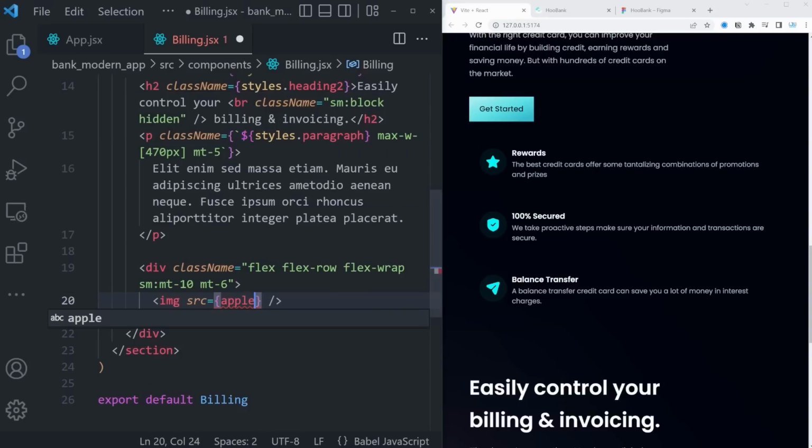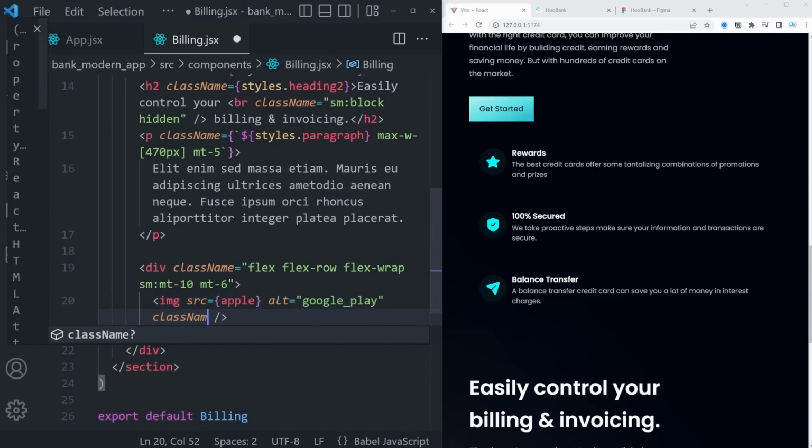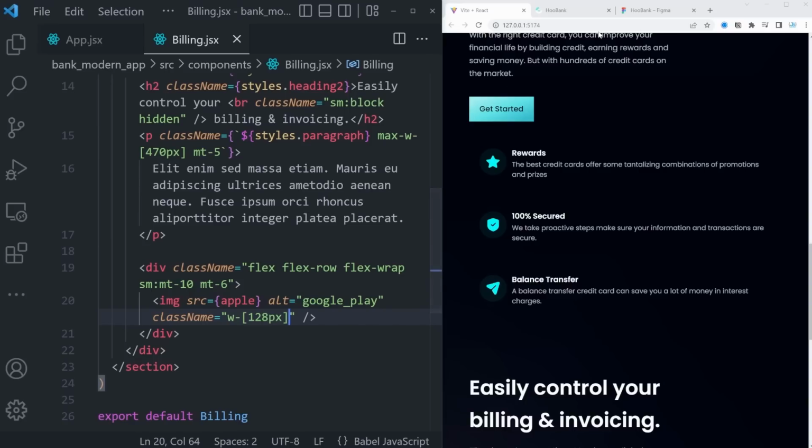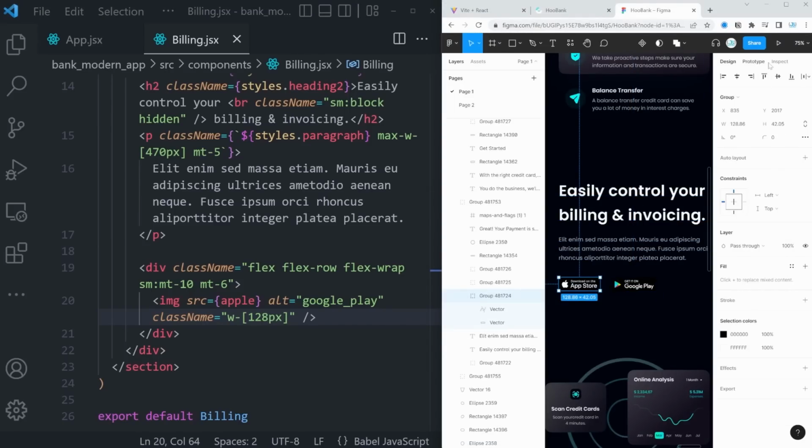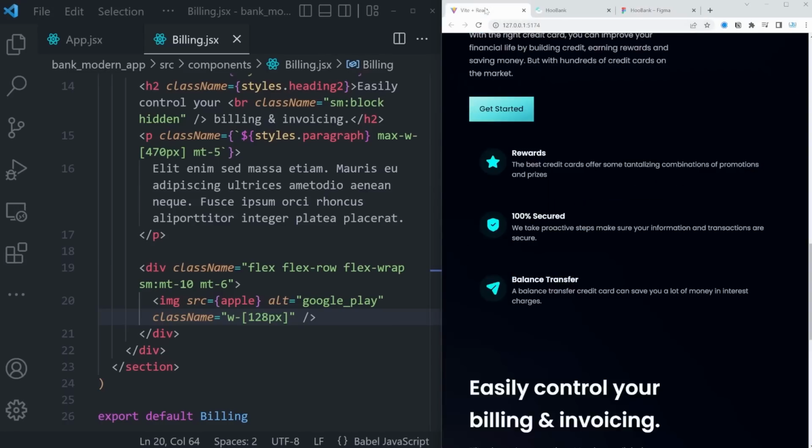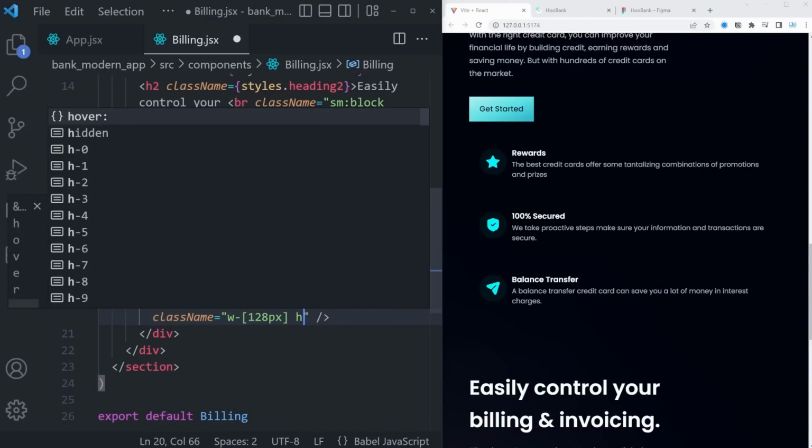Let's give it a source equal to Apple. Alt is going to be Google_Play. And a class name can be something like w-128 pixels. And again, this is simply being copied from right here. If you click inspect, you should be able to see the exact width and height. Perfect. Now going back, we can also give it a height of 42 pixels.